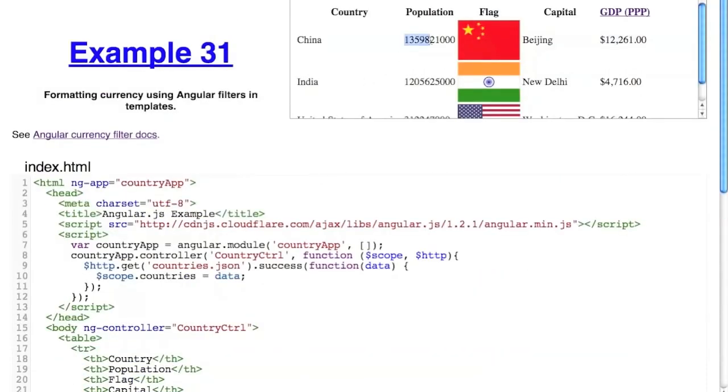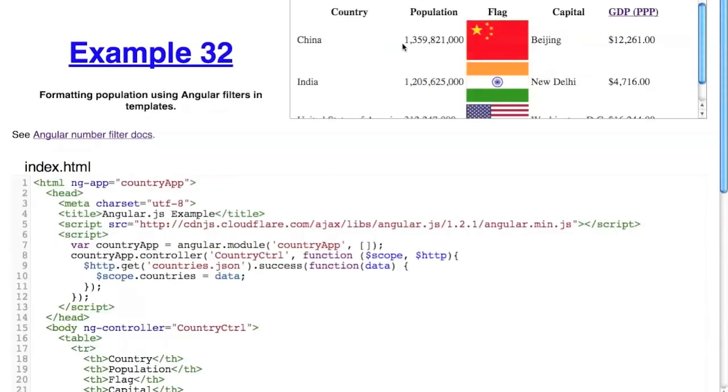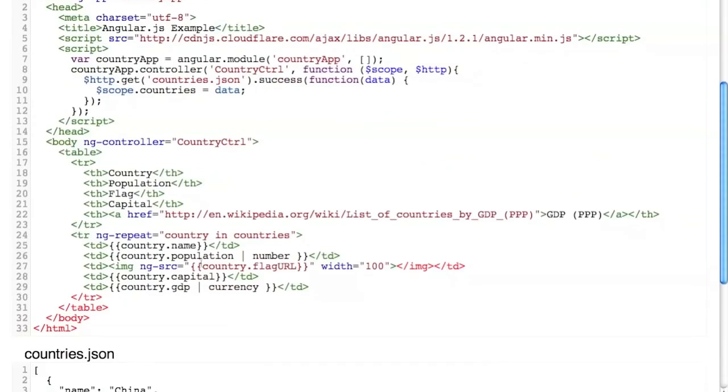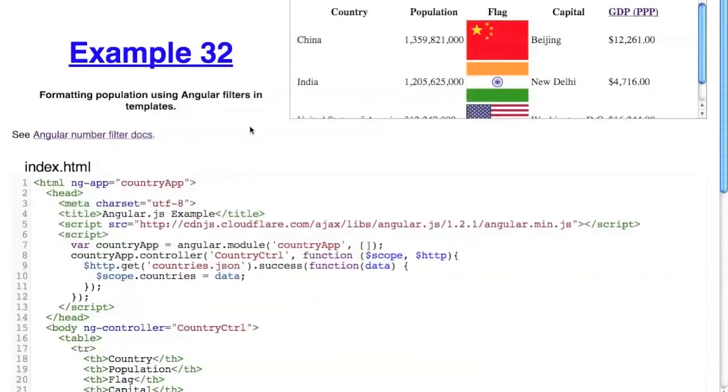And so let's say I wanted to add commas to the population entries. Here it is, it works. It's just country.population filter, using the number filter, which adds the commas. So this is a demonstration of how powerful these Angular filters can be.